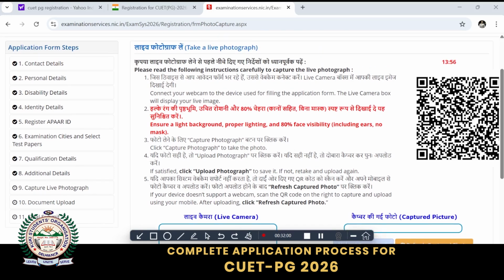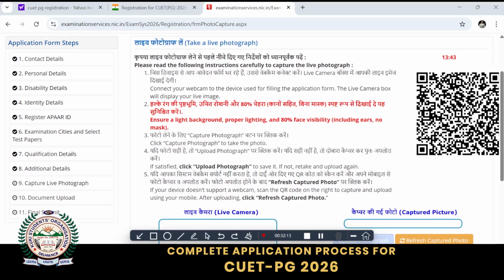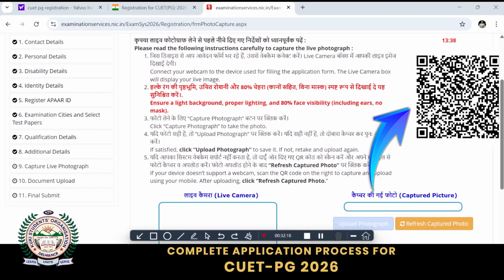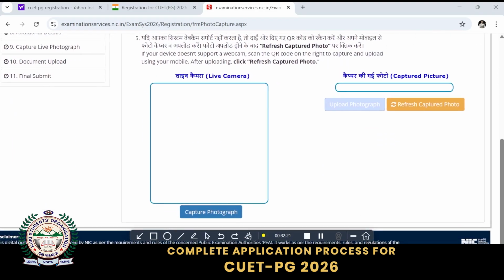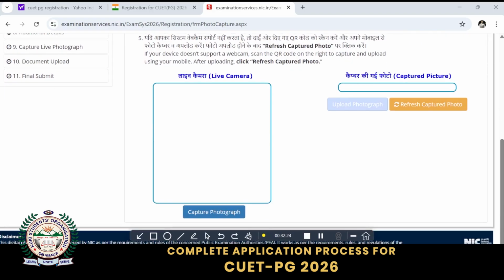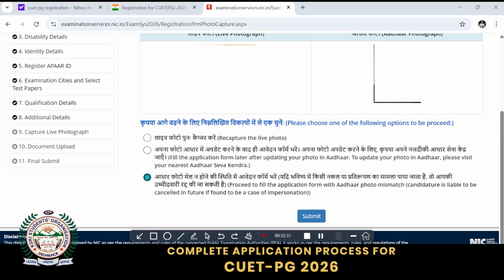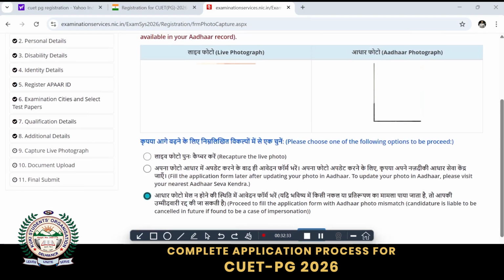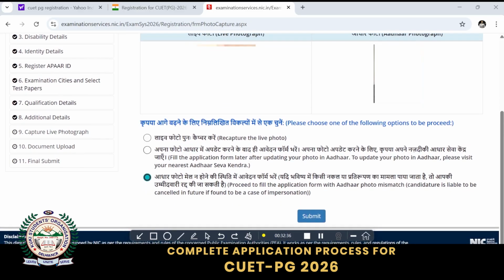If you are filling this form on your laptop, then you can use your webcam camera. But if you don't have your laptop with you, then you can use your phone and use this scanner and scan the QR code, and you will get the option to click a photo. So right now we are using the webcam through the laptop. Capture photograph.